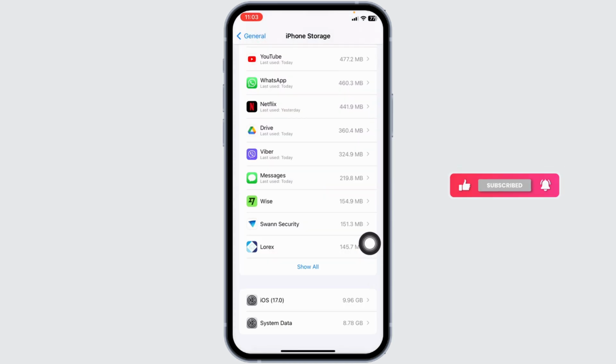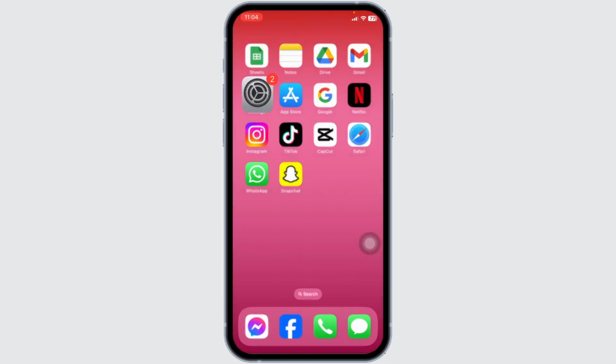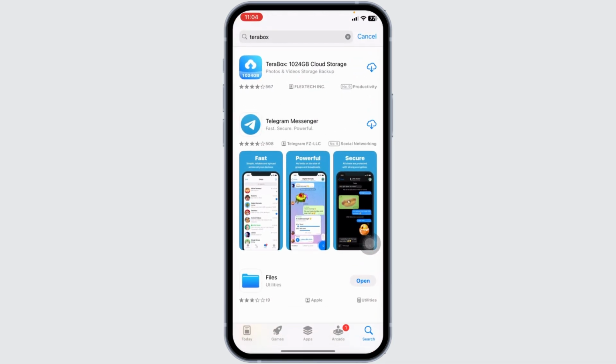With that, you have deleted the TeraBox app from your device. Now you can close this. Launch your app store, search for the app TeraBox, and once the app appears, install it. By applying all these solutions, your problem will be fixed. So this is how you can fix TeraBox app not working.